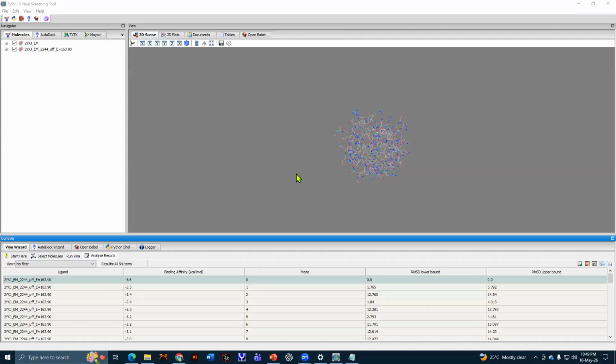Rafi asked whether the SDF 3D conformer of the ligand is enough? Yeah, for molecular docking purposes, 3D is enough. Could you please mute your microphone, Sulaiman?